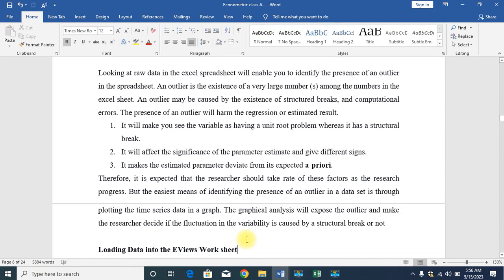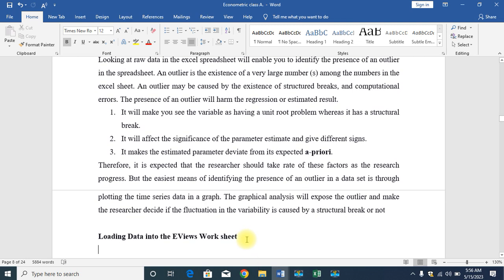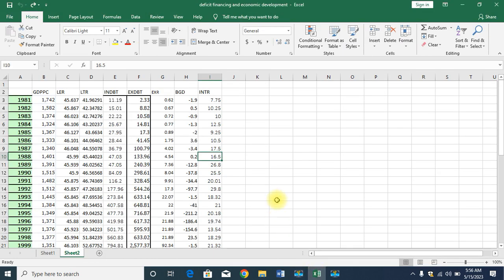So loading data into EViews is another thing we are expected to do this morning. Data, according to how we have cited while identifying a data layer, looks like this. They are arranged in a sequential order, starting from either the least year to the highest year, or from the highest year to the least year, when EViews is expected to start from the start year to the last year.